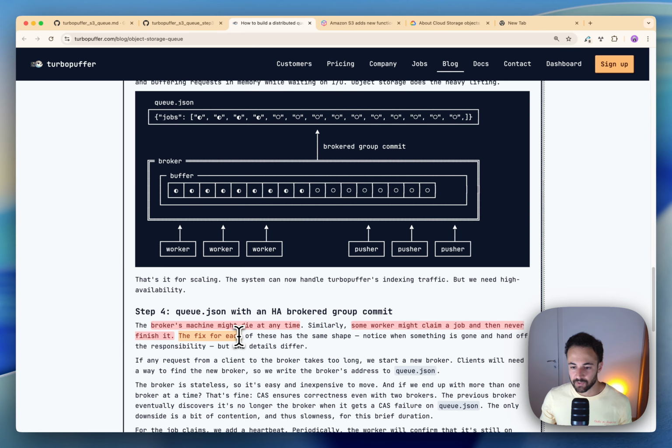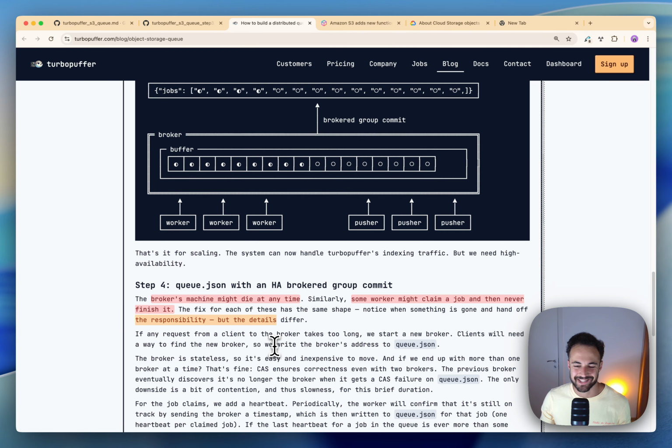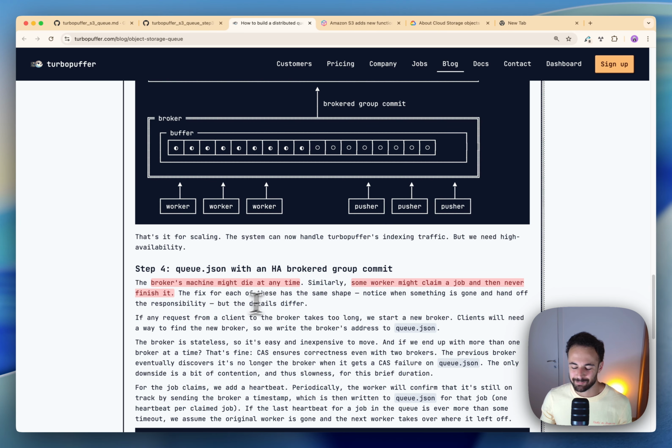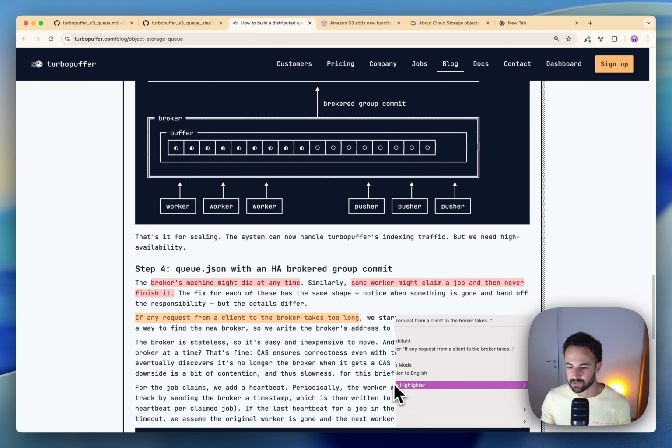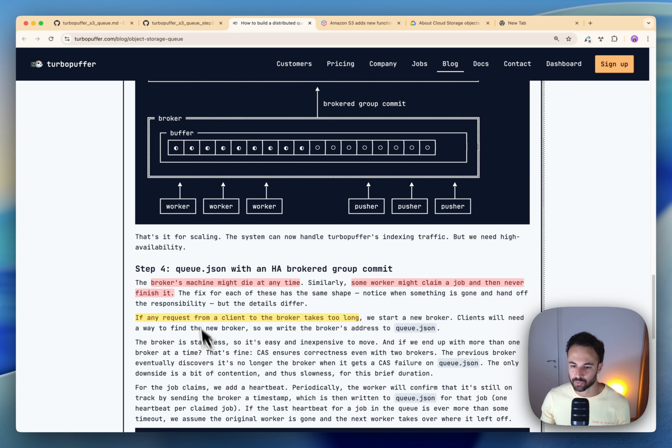And here is the fix. The fix for each of these has the same shape. You have to notice when something is gone and hand off the responsibilities. That's much easier said than done, but the details differ. If any request from a client to the broker takes too long, we start a new broker. So this is their health check for the broker. If the broker is taking too long to respond to a request, they kill the old broker and start a new one.